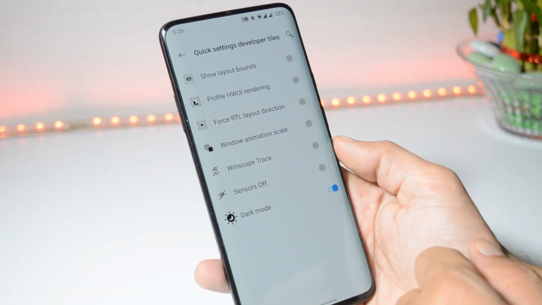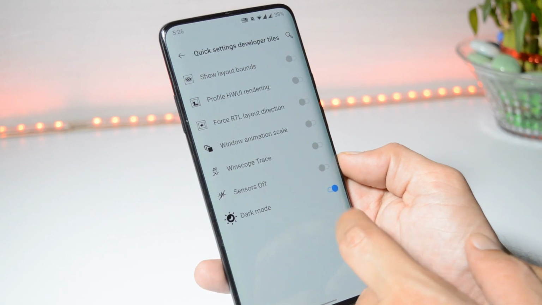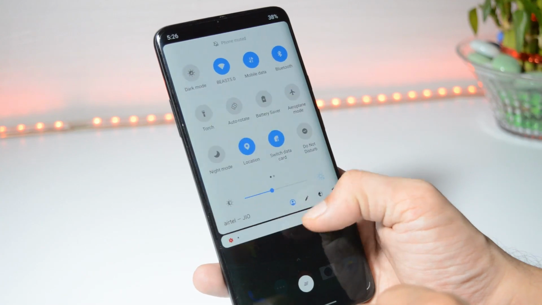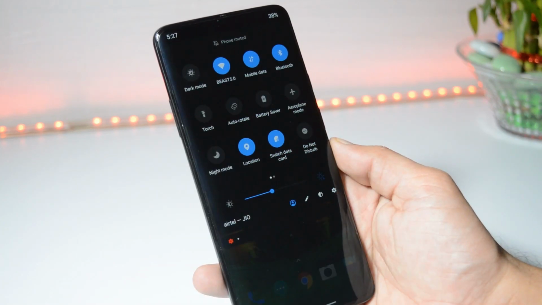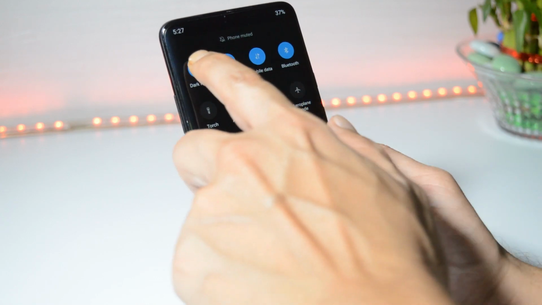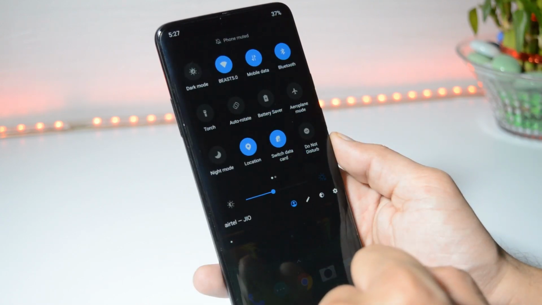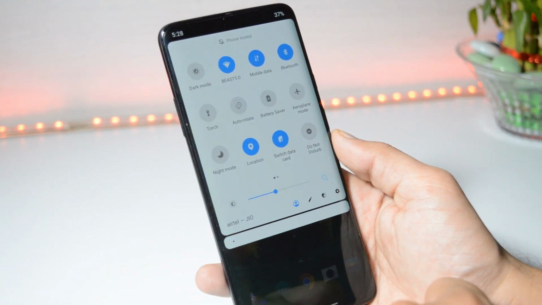There are a few more tiles for testing purpose, you can avoid them. You can enable dark mode from here, and once you are done with that, then you can directly turn on dark mode from quick setting panel. You might face some issues enabling or disabling it. The animations are not pretty smooth as it's for testing purpose. This feature will be available soon without having to enable from developer settings.